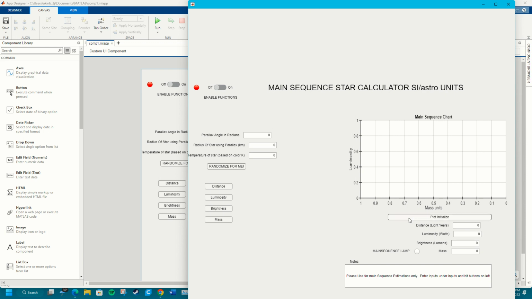So when I go down to the plot initialize, this will give us a main sequence chart based on the log scale. Well, this isn't really log scale anymore, this is modified. I have it set where it automatically modifies down to the chart size, so that's easier to view.